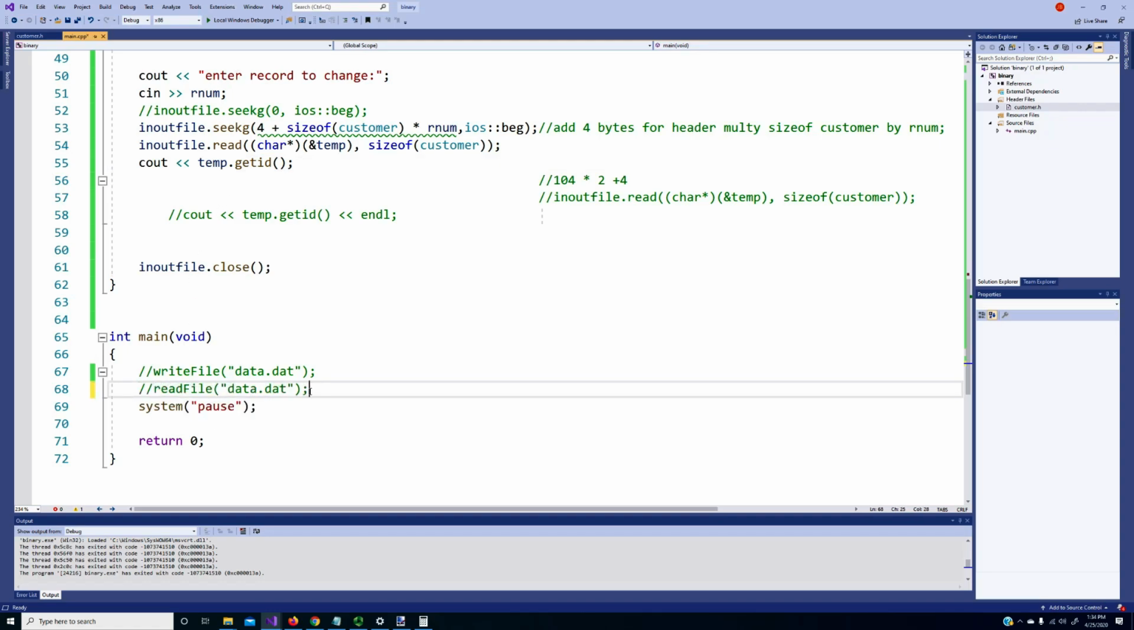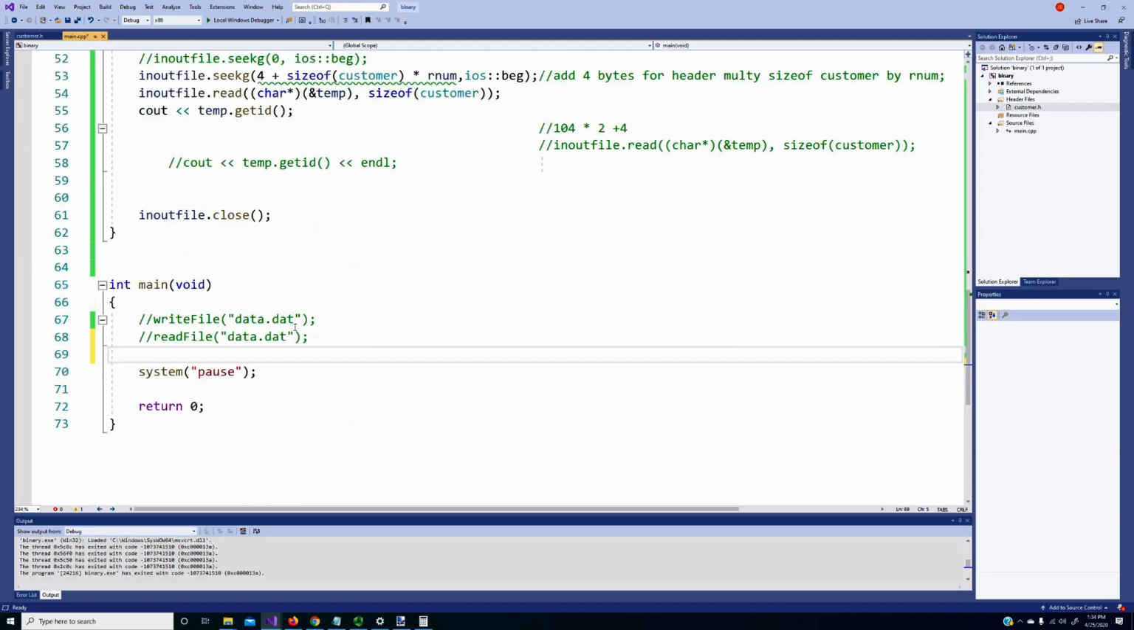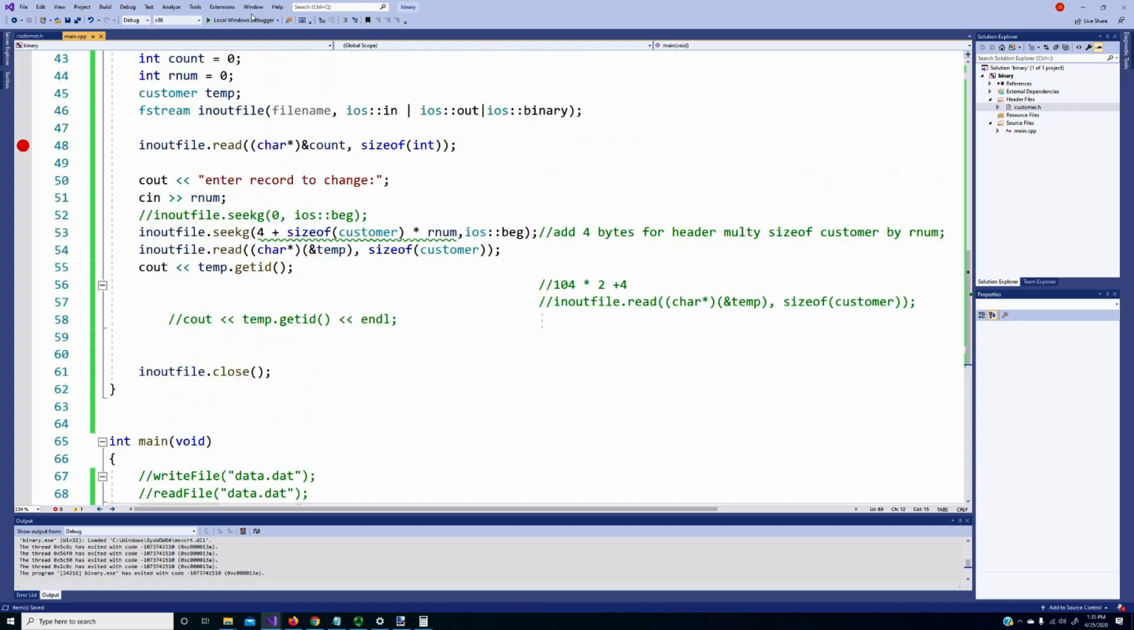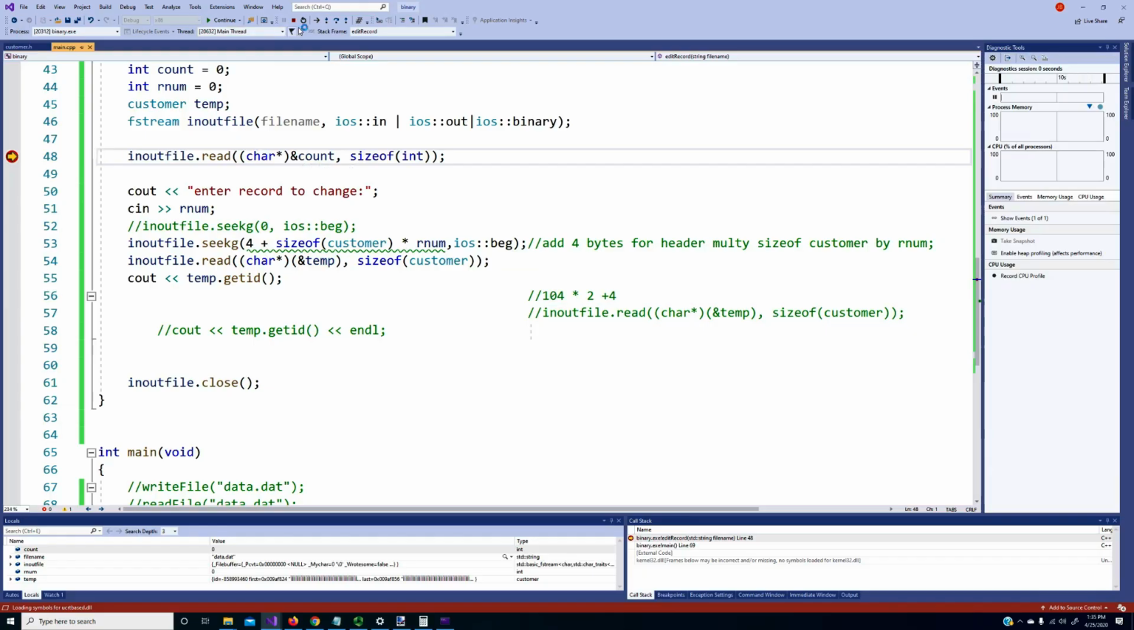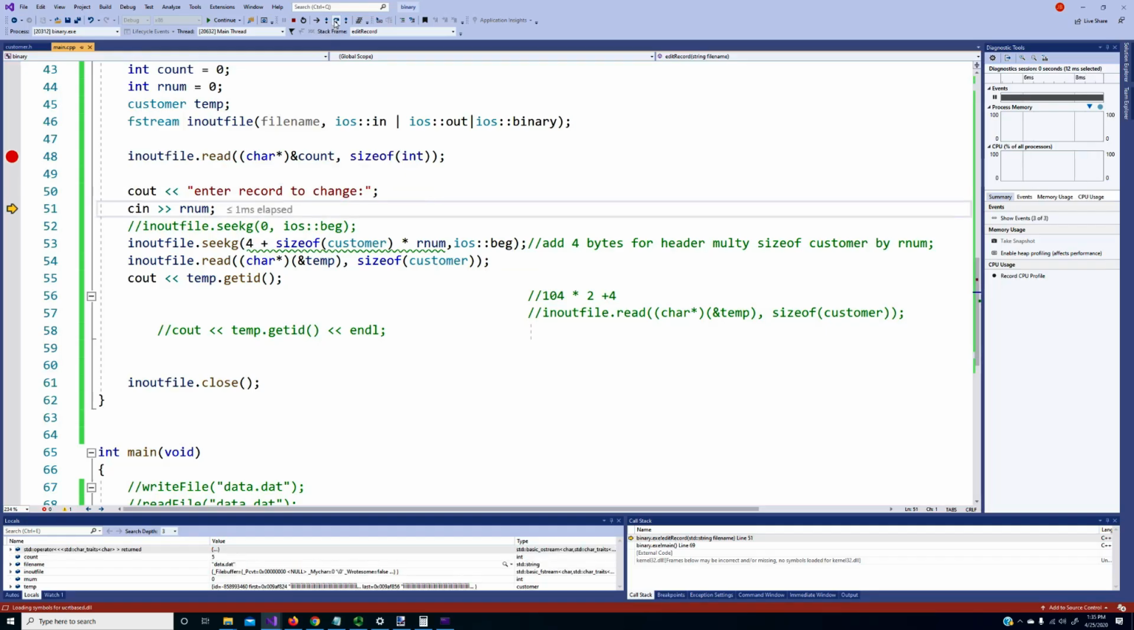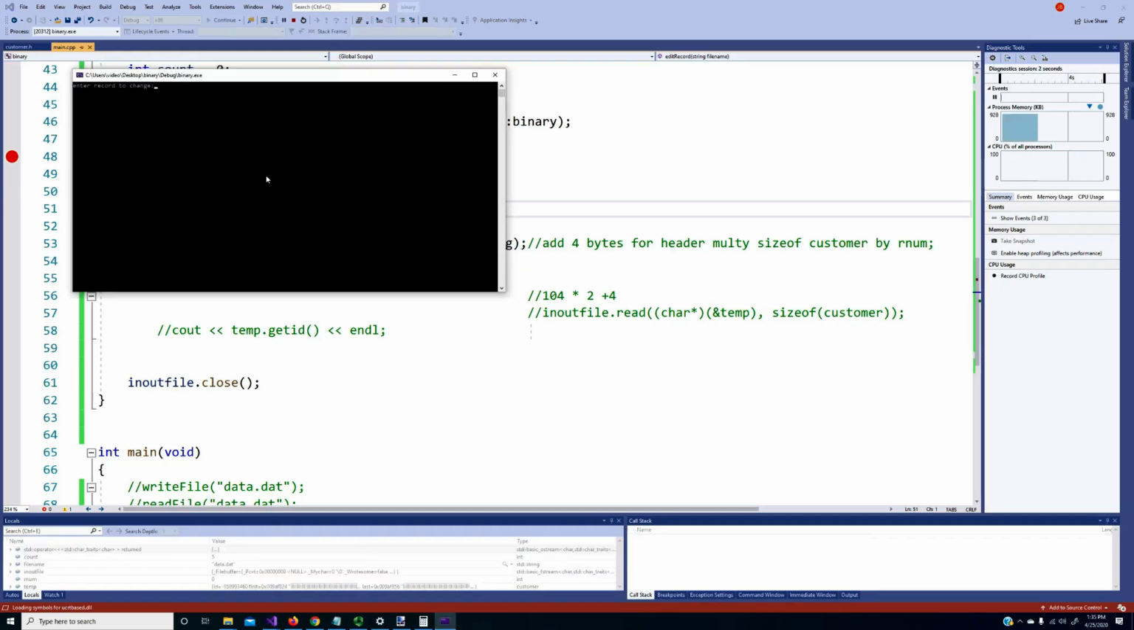We need to do this where we edit record. So I'm going to do this. Okay, now let's try this out. Let's make sure we get a count of 5 here. Got our count of 5. We're going to enter our record to change, and we're going to go back here and type in 2.